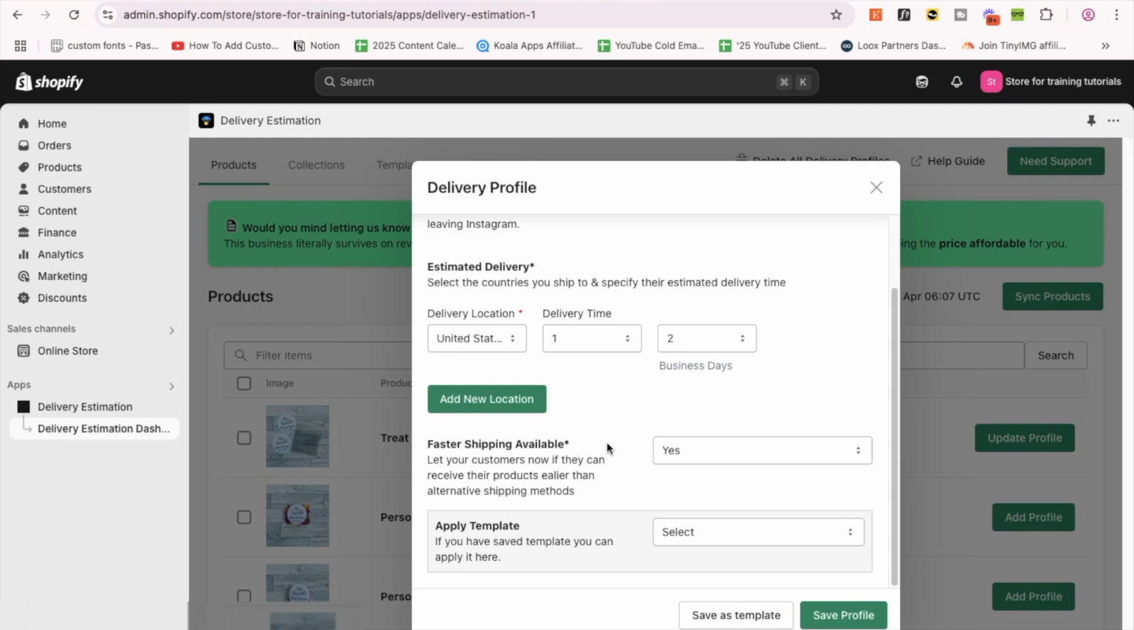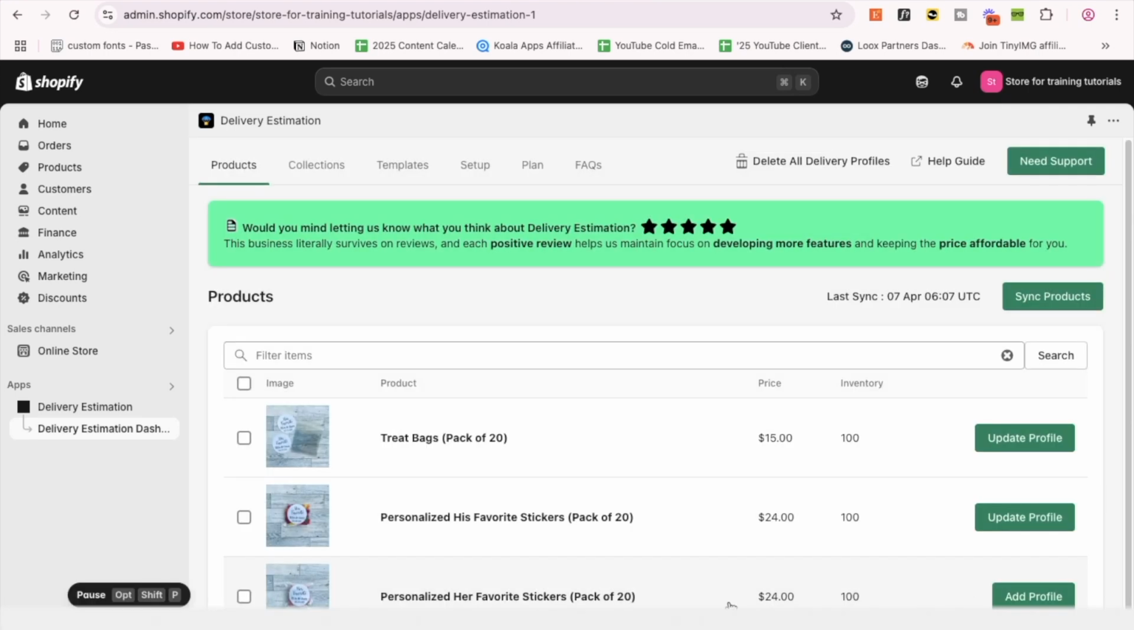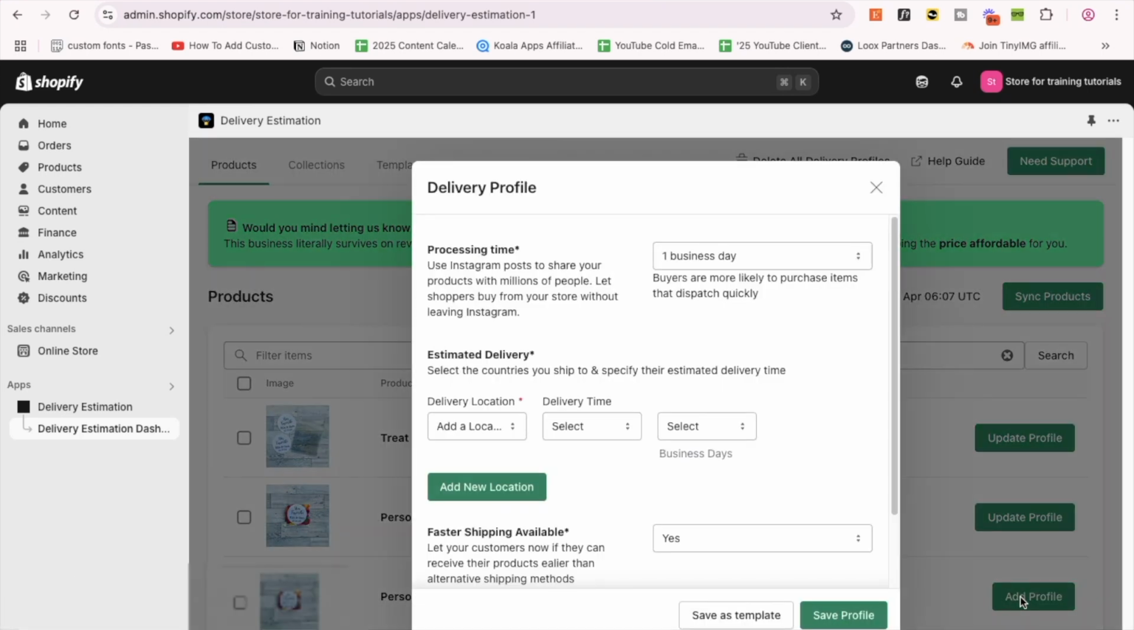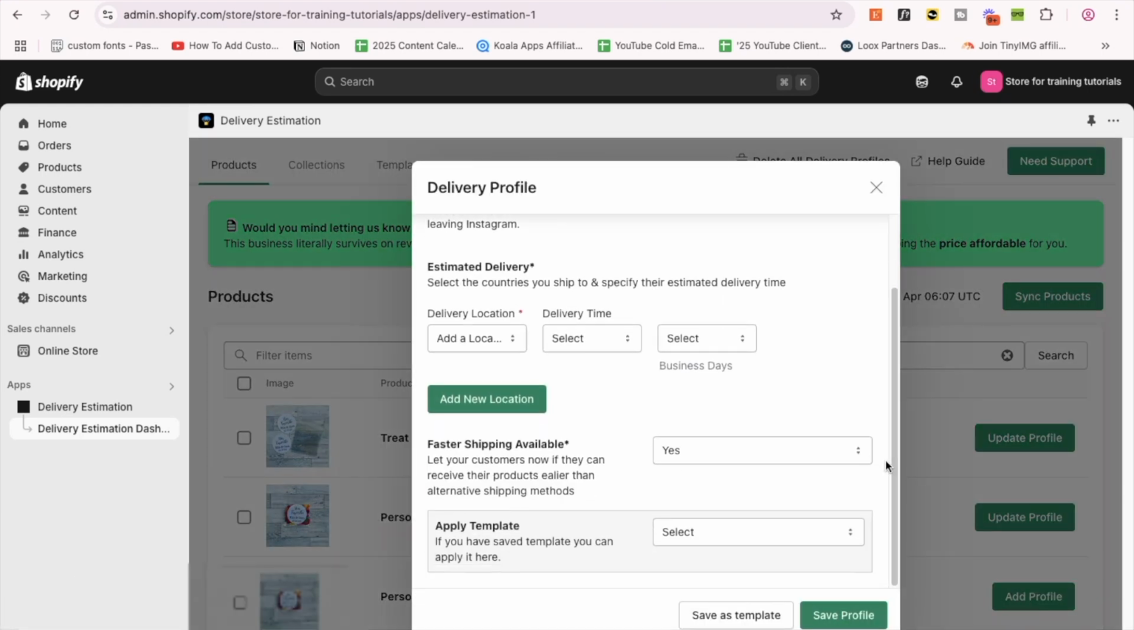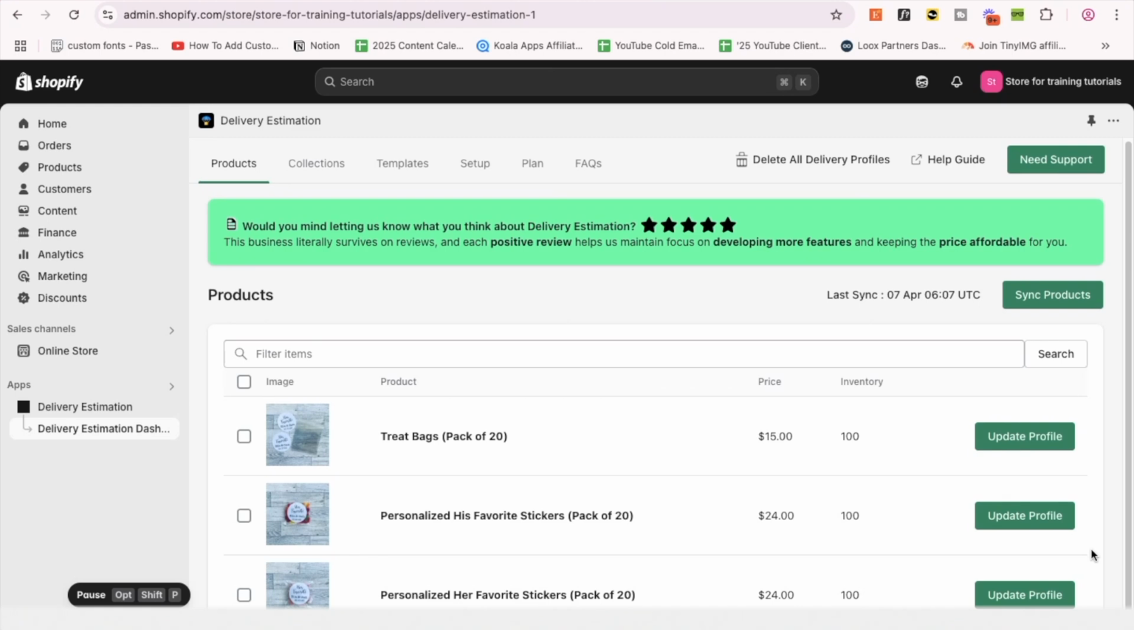For the faster shipping available, we'll just leave it as yes. And then down here where it says apply template, we're going to leave it blank because we're not applying a template. It's its own profile. So we're going to click save profile. And then let's say moving on, we're going to add the other template to this personalized her favorite stickers. So instead of filling out this individual product delivery profile, I'm just going to select my 1 to 3 day template and then click save profile. So now all 3 of my products easily have their estimated delivery timeframes added to their product page. And I'm going to show you what that looks like in just a moment.